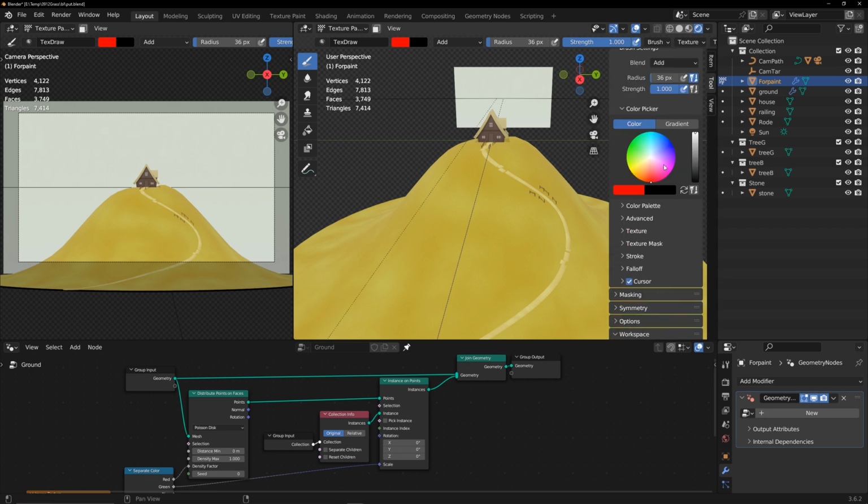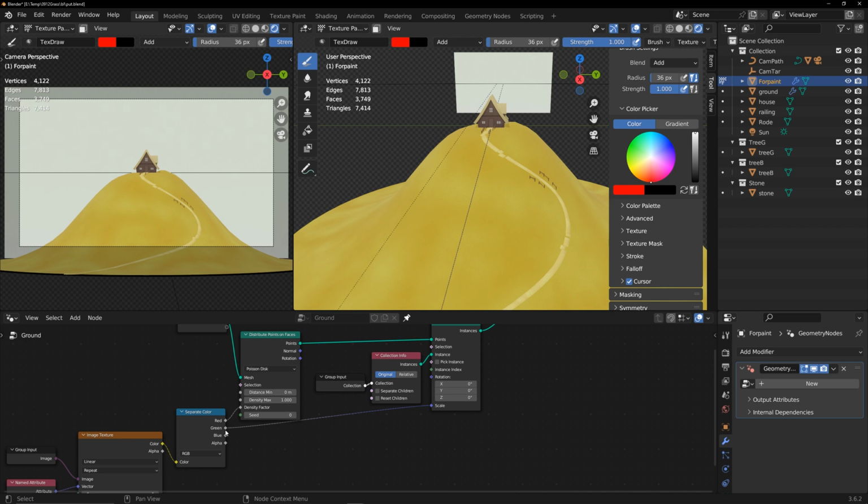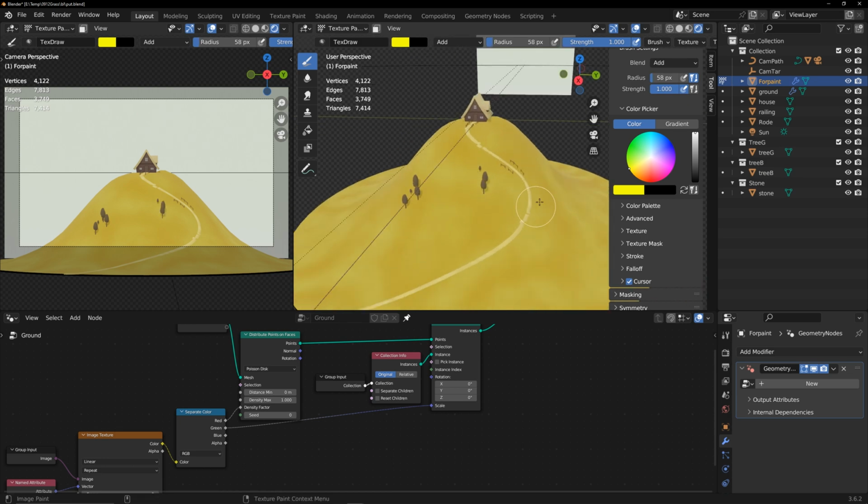Red controls density. Paint it, but the tree did not come out. The reason here is that I used pure red to paint, but the G channel is still empty. At this time, the scale value of the tree is 0, so it cannot be seen. Choose a color between the R and G channels and try again. The tree is out. Now, I can easily place trees with precision.